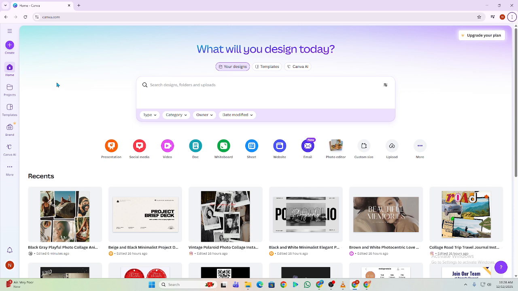First, log into your Canvas account using your school or personal credentials. If you're already signed in, you can just skip ahead. Once you're inside, open the course where you want to upload the photos. It might take a second to load. Canvas can be a bit slow.